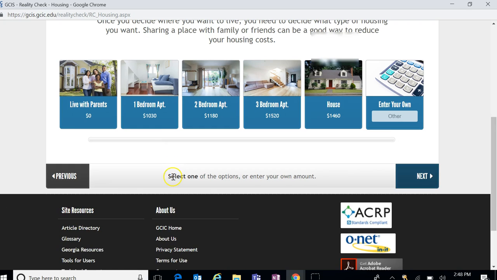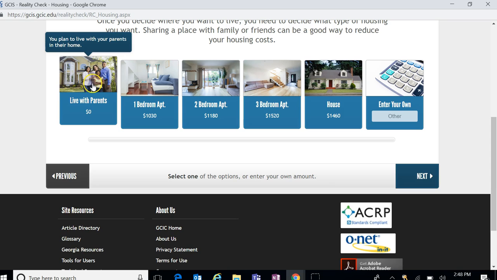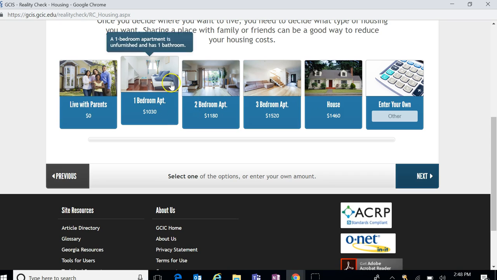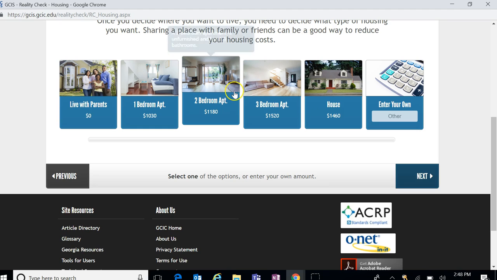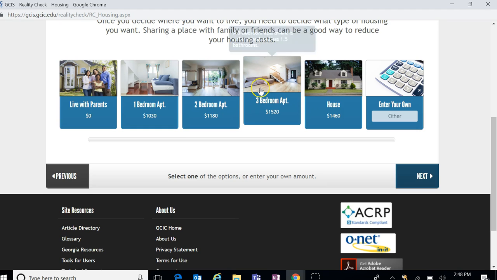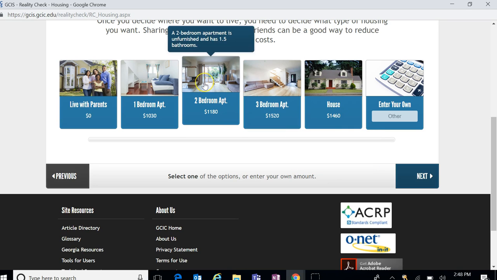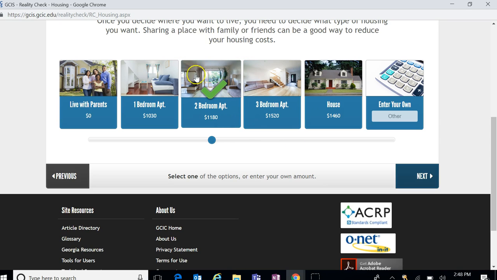Now let's talk about what kind of housing you will need. You might live with your parents, which is 0. I don't necessarily believe it's 0, because you should contribute to the household. You might get a 1-bedroom apartment. You might say, I can't live with other people. Or you might get 1 or 2 roommates. You might strive for a house. I'm going to get 1 roommate, so I'm going to choose a 2-bedroom apartment. You just click on it, and it tells you how much a 2-bedroom apartment should currently cost in the city of Atlanta. Then you click next.